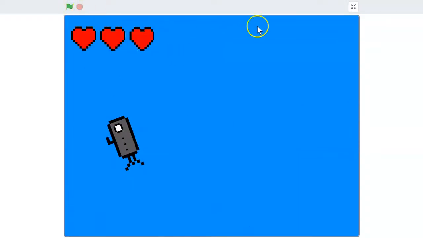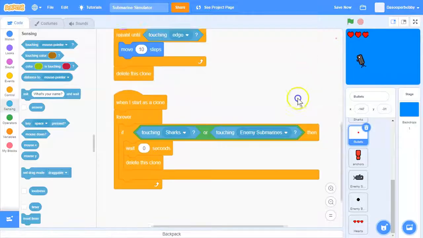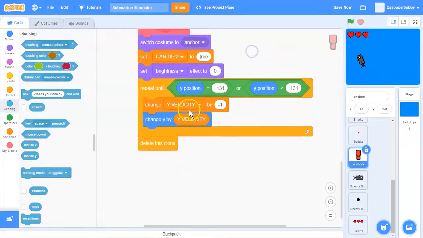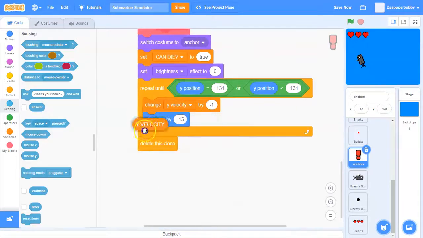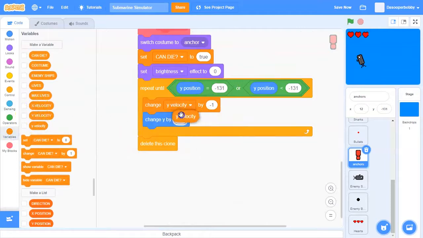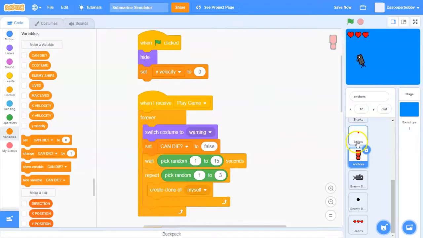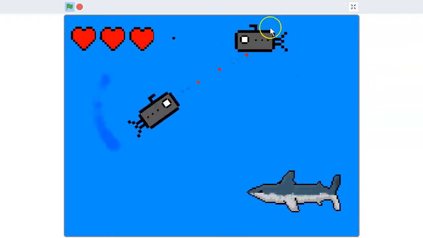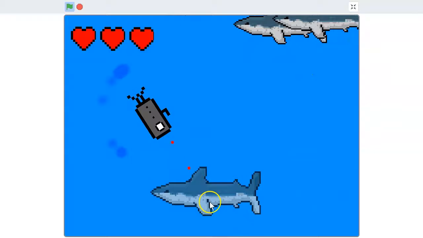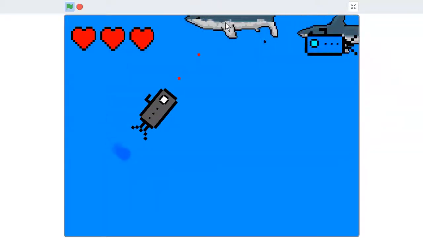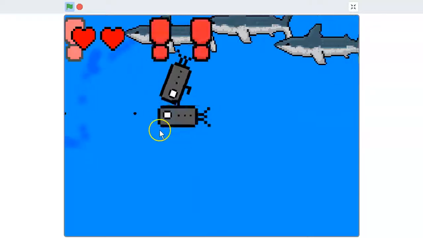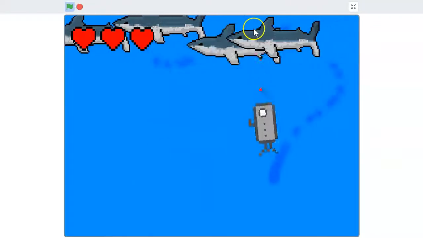And one thing I noticed is that the anchors seem to be moving down. Oh, there. So one thing we need to make sure is that it's the Y velocity for the sprite only, not for the player. So now it should be working. The anchors and the sharks and the enemy submarines. So we're fixing some bugs here. So that seems to work fine, and these too.